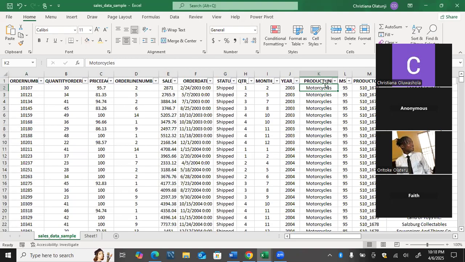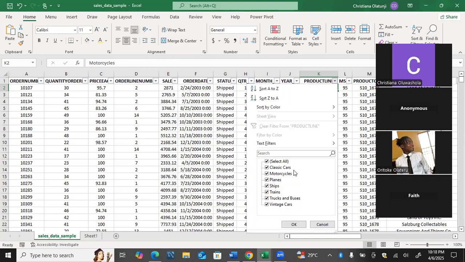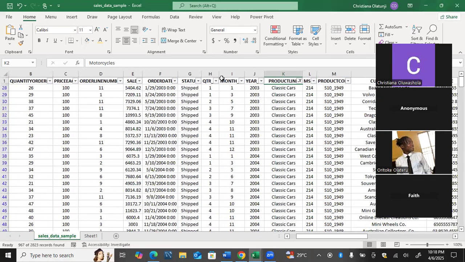This particular data set is for a company that sells cars: classic cars, motorcycles, planes, ships, trains, trucks, buses, vintage cars. Let's just say transportation tools. Now, I want to see classic cars only. One thing is, a slicer is an advanced filter. That was why I treated filters first. Slicing is an advanced filter, but it is not hard, it is not complex. Now I want to see classic cars alone for Q2.